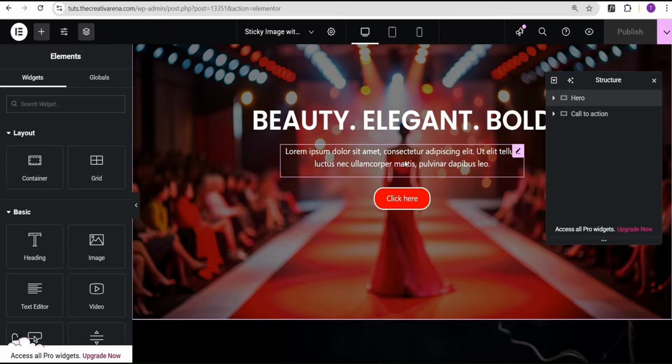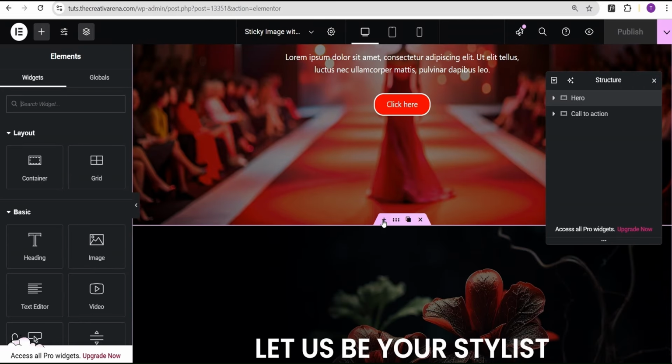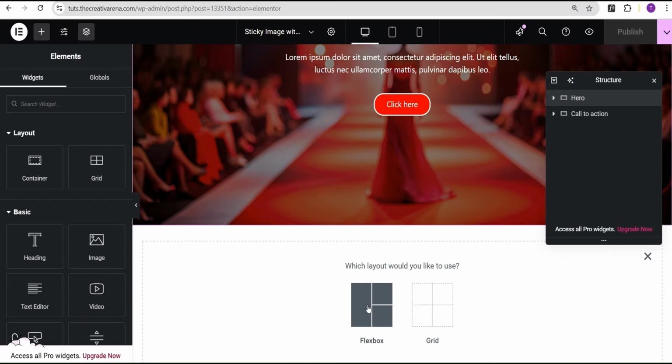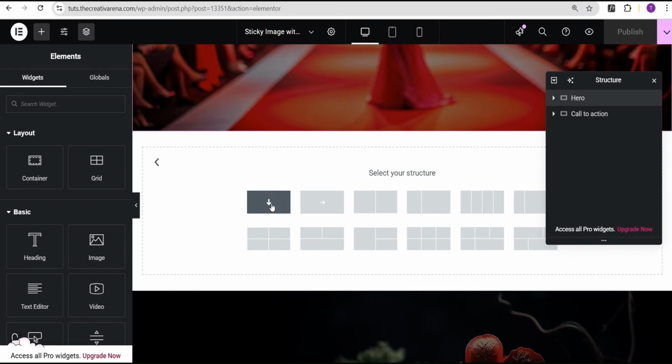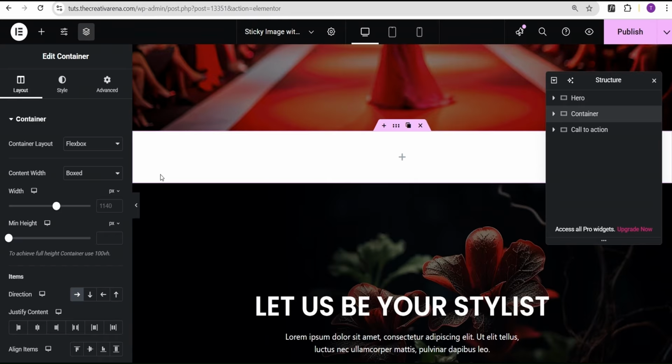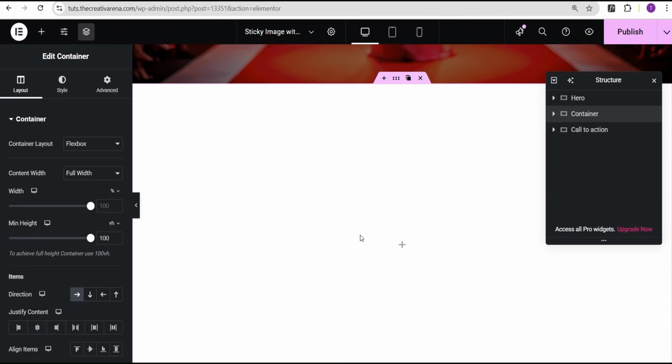Okay. So now the first thing we're going to do here is I'm just going to come over here right above here. I'm going to select this container here and select the Flexbox container. Then I'll select this widget here. Okay. And then I'll come over here, set the content width to full width. And then for the minimal height, I'm going to set the minimal height to 100 VH like this.